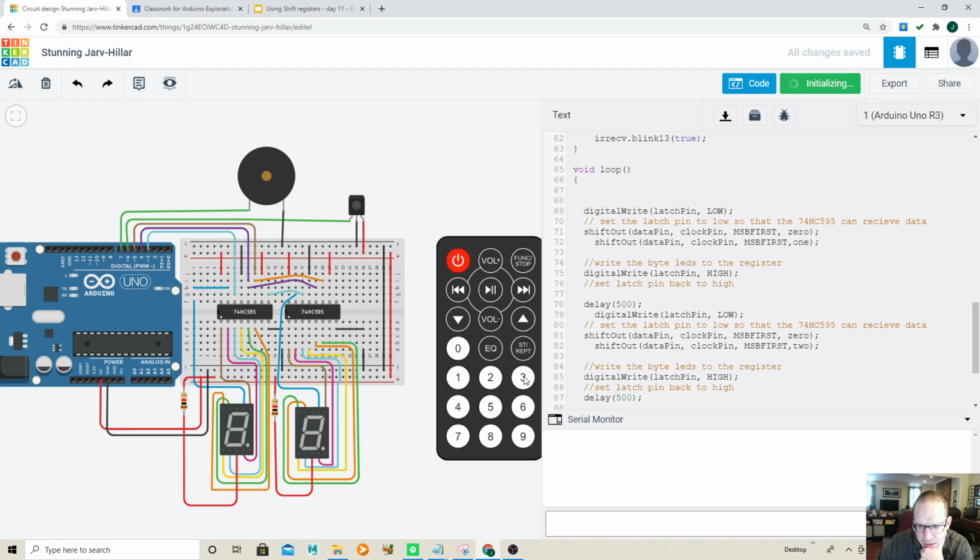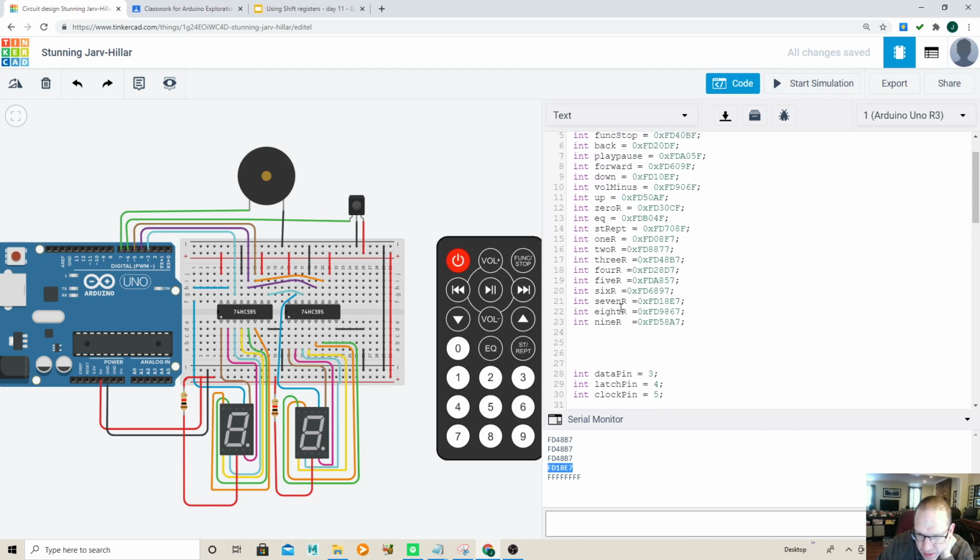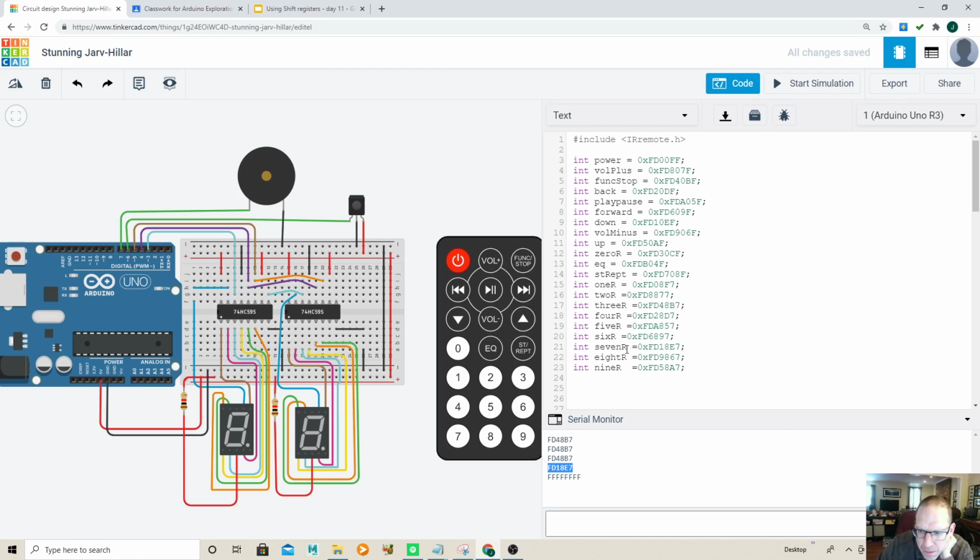So let's take a look at what's going on here. If I hit the serial monitor, you see if I hit 3, I'm getting FD48B7. All right, let's hit 7. Okay, let me just stop this. So this was 7, FD18E7. See, that's where that number comes from. And what was FD48B7? That was 3.